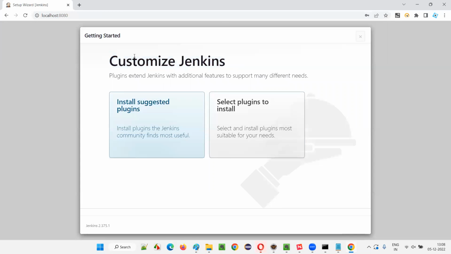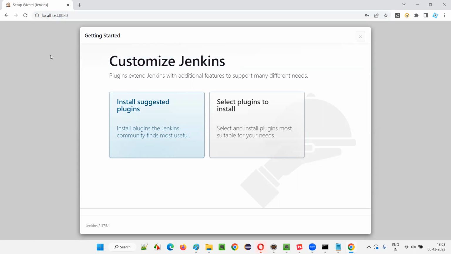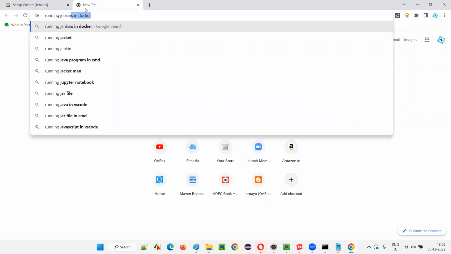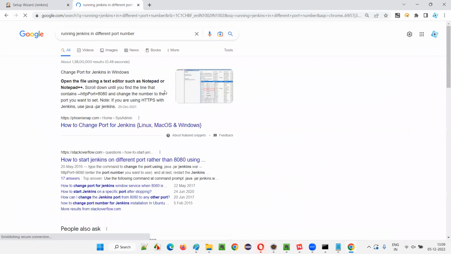One more thing before we go to the customization of Jenkins: currently Jenkins is running on which port number? 8080. There may be some situations where another software is running on 8080 in your machine. Then a conflict will come. So there is one slot, 8080 port number, where software other than Jenkins is running, so Jenkins cannot use it. In that case, guys, you have to run this Jenkins on a different port number. So for that, just look up running Jenkins on a different port number. There will be some command, guys.